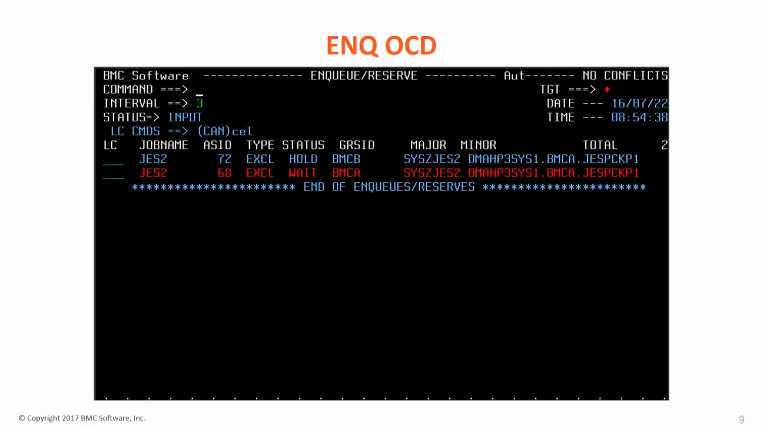This is an example of the OCD for NQs in the system. At the top, you'll notice that we show you who the holder is, as well as who the waiter is for the resource, and what system they're on, as well as the resource name itself.